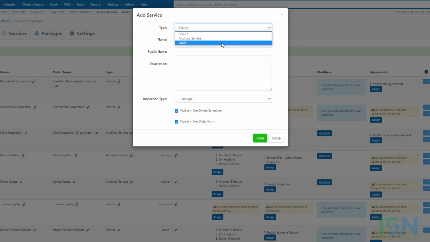And the label option can be used to create text labels that can display appropriate information or instructions to prospective clients accessing the online scheduler. While name is the only required field in the Add Service interface, it's useful to fill in all three fields: name, public name, and description, because each has a specific purpose.